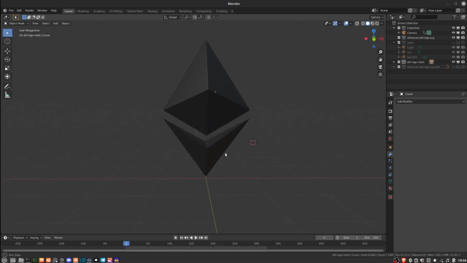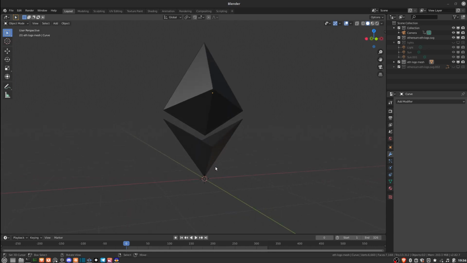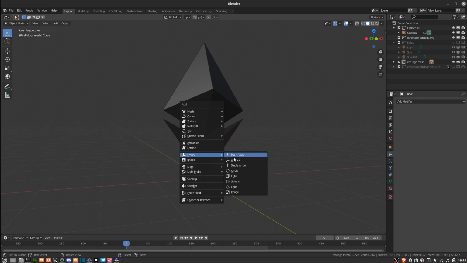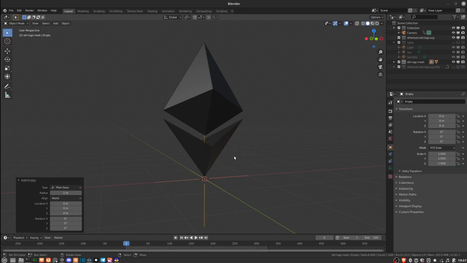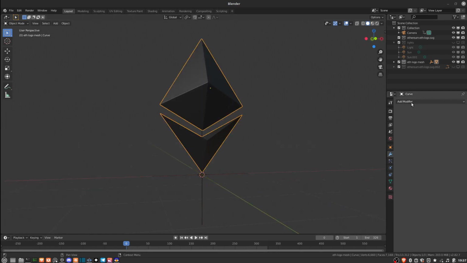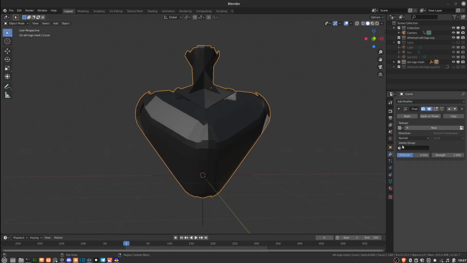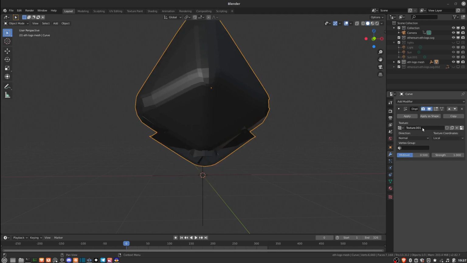Next thing we want to do is set up the displacement that's being created by the music. So I'll just Shift S and then cursor to world origin, and then right there I'm going to add an empty and plane axis. I'm then going to select the logo, the ETH logo, and go to the modifier tab and add a displace modifier. And then I am going to add a new texture and then call that displace.